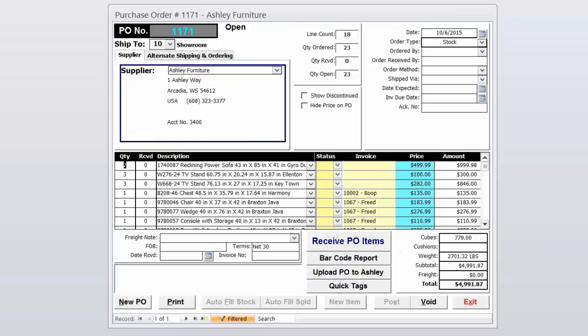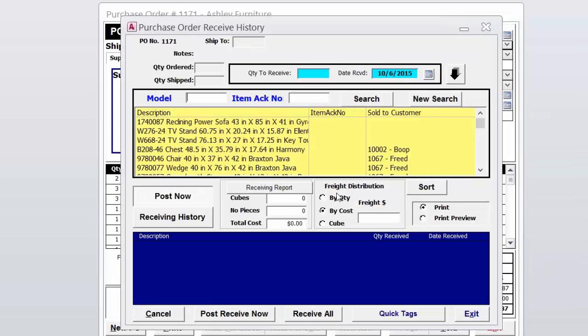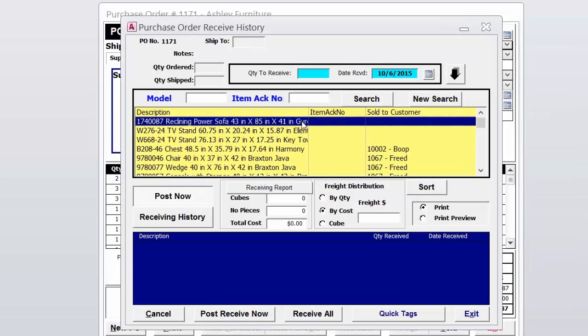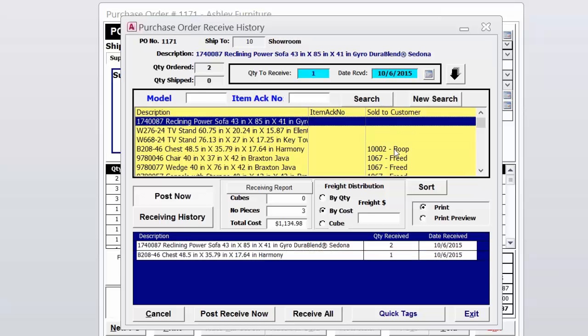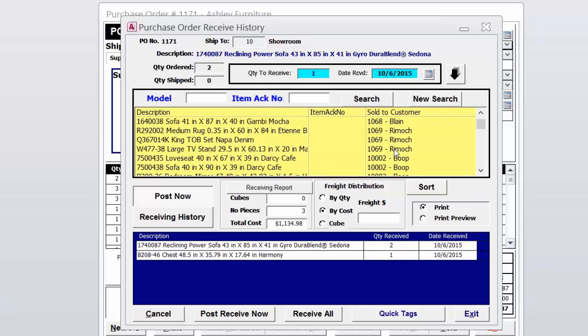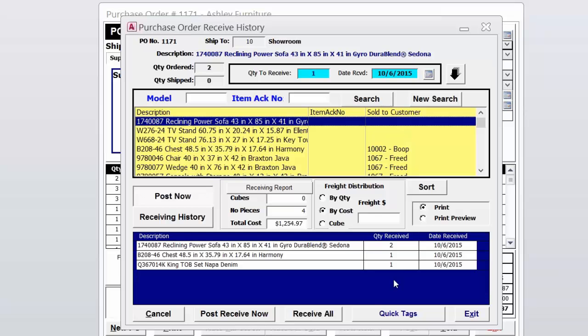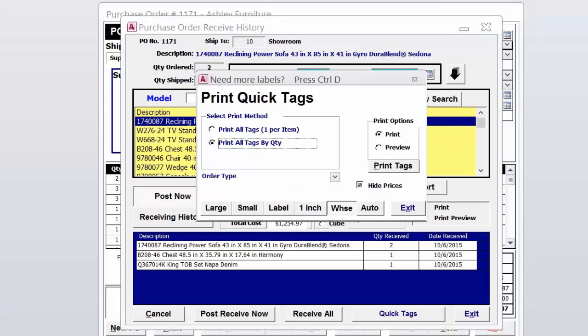Now we want to receive this purchase order. We're going to do this first manually. So I'm going to go here and click on Receive PO Items and simply click on the items that I'm receiving. Now we're going to tag them. And look what it did.